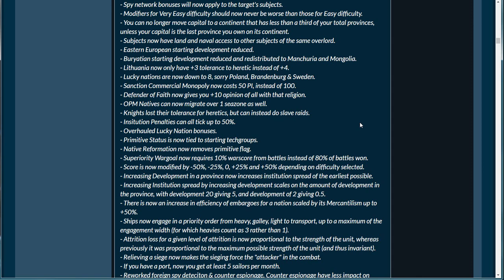Yeah, so basically it's just saying increasing institution spread scales on the amount of development in the province. So institutions spread faster in big provinces, essentially. So there's some impetus to develop at least some of your provinces so that the institutions spread more quickly, which just makes sense, I suppose. Although if you already have a bunch of provinces that are big anyway by essentially blobbing, then it may not be an issue anyway.